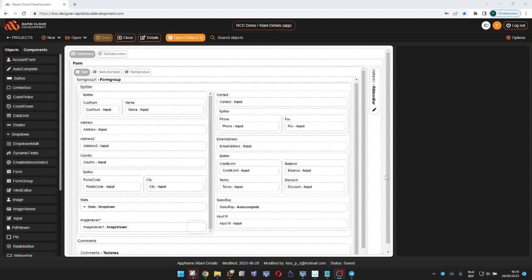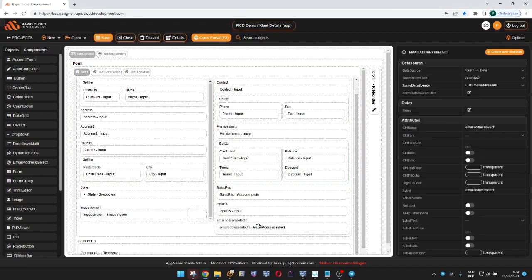Everybody. Today we're going to talk about the email address select object, which is more or less similar to the drop-down and the autocomplete, but this one is specifically to be used to select one or more email addresses, basically. So let's go ahead and add that to our customer details screen.